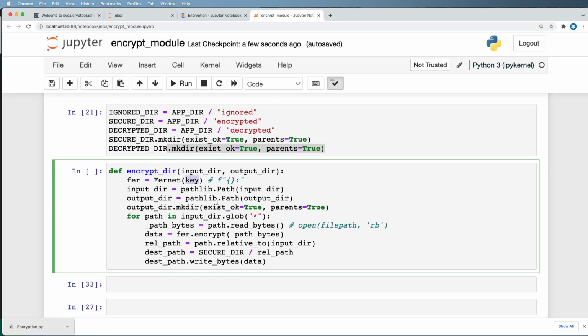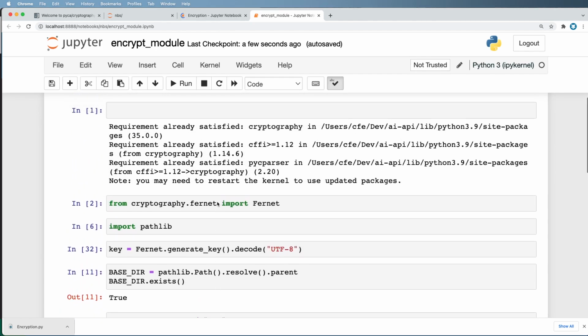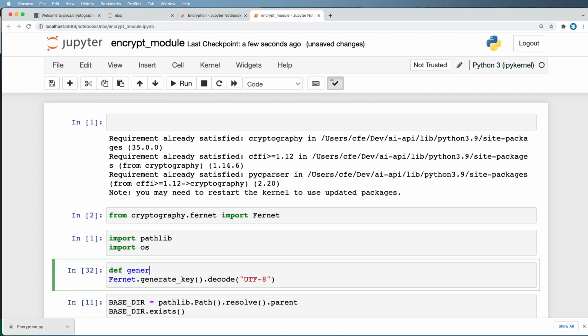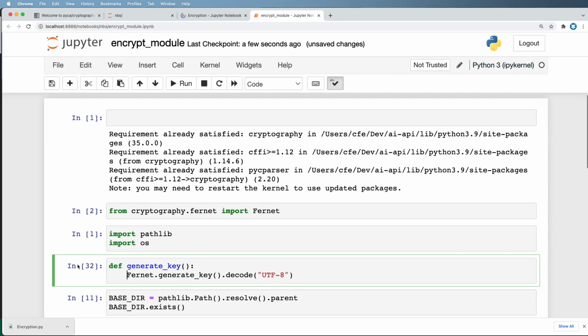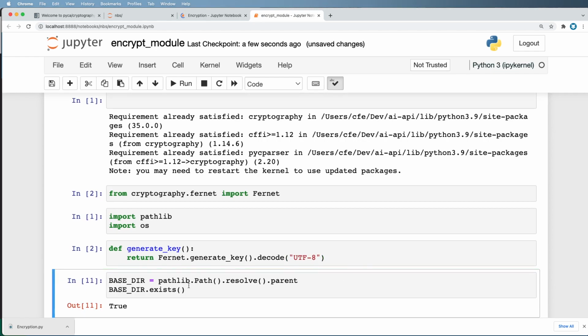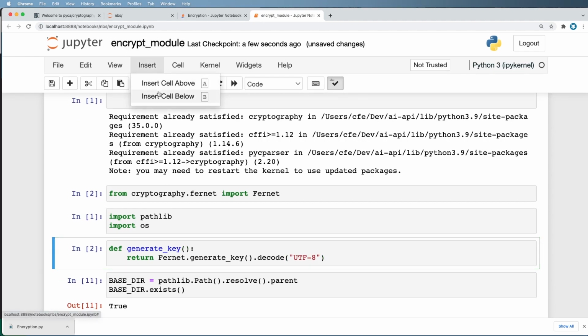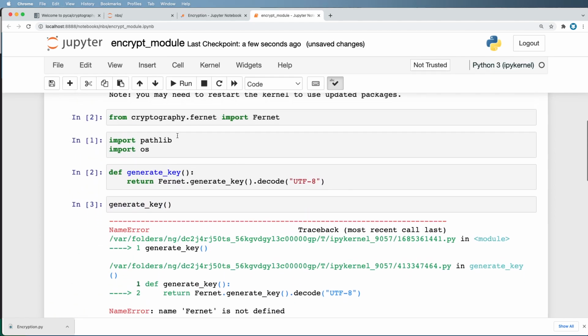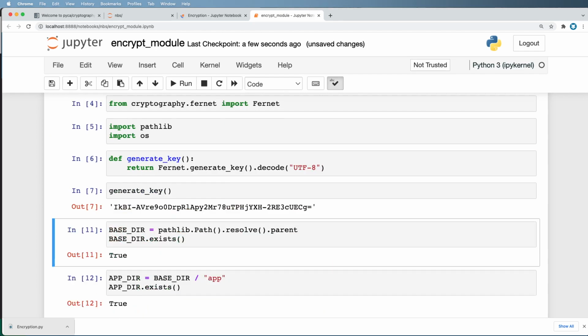Now the key itself though is actually not great, because what we want the key to be is based off of OS. So we want to actually put it into our environment variables. So what I'm going to do then is define a method called generate_key, and it's just going to return this fernet key here. Then I can run this basically one time. Let's insert the cell below. I'm not going to have to run this very often. Well, let's make sure everything has been triggered. There we go. So here is my encryption key now.